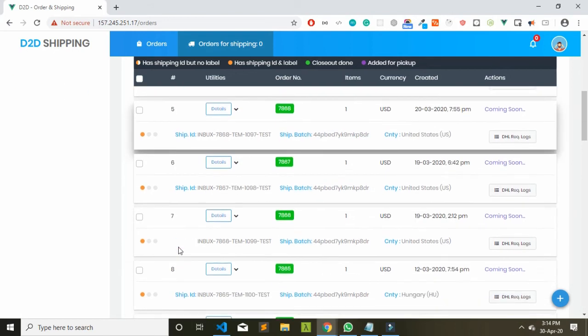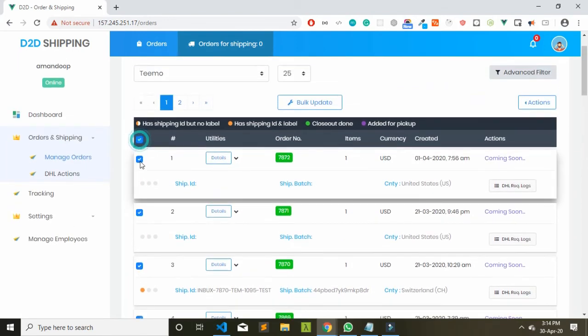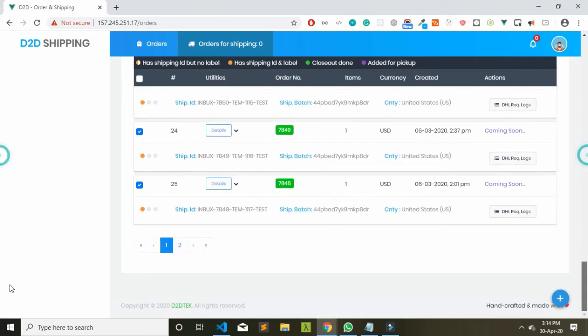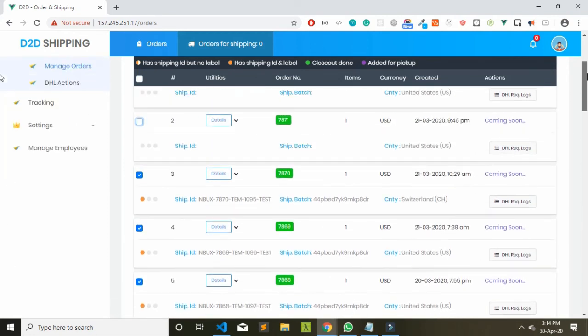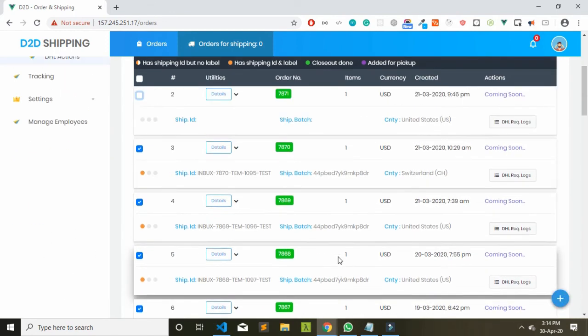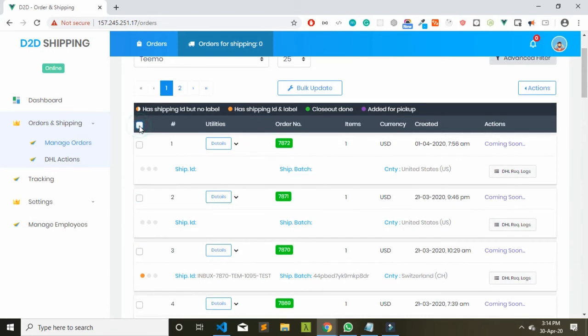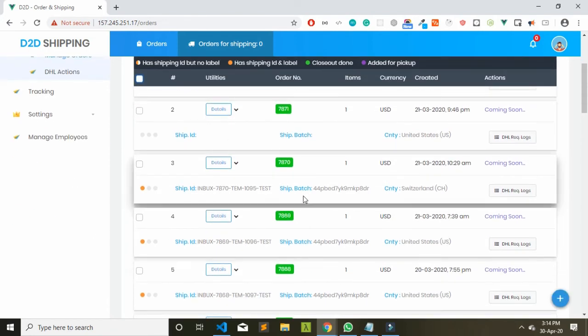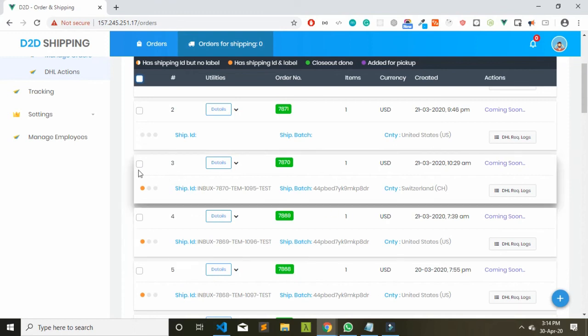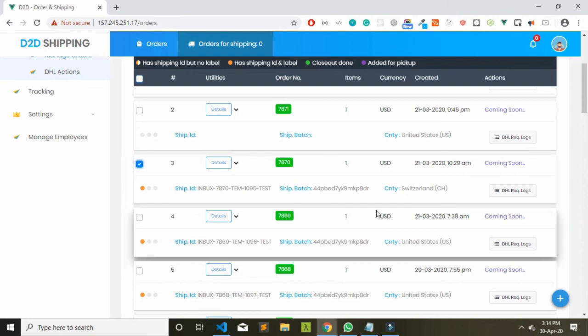So we have all of these records, so we will select all of them. I will unselect these two, and what I'm going to do is show you the batch closeout. For the batch closeout you don't even have to select all of the records. You just have to select one member from a single batch. Right now the individual batch is not done; that will require a bit of time. So what you have to do is just select one of the members of that single batch.